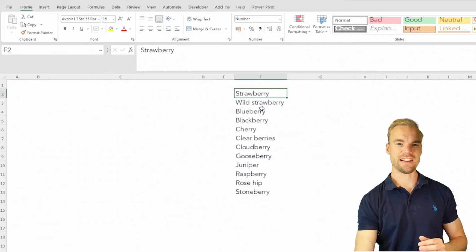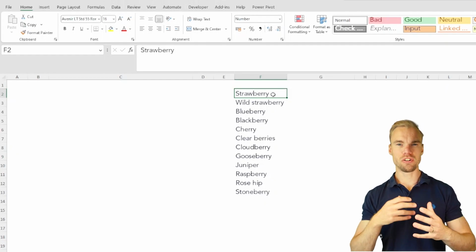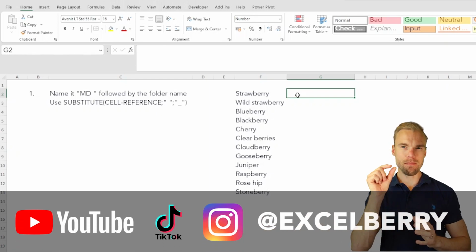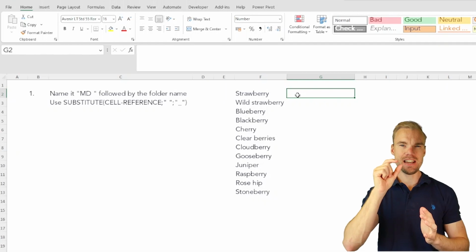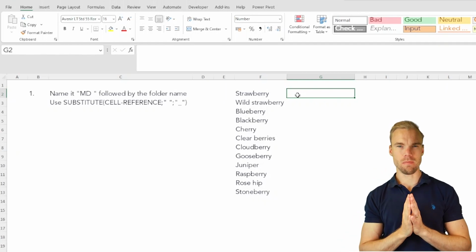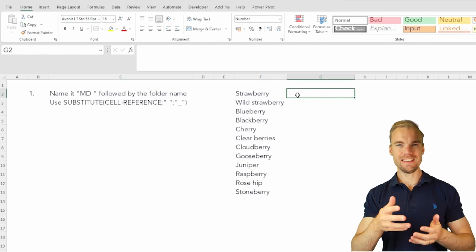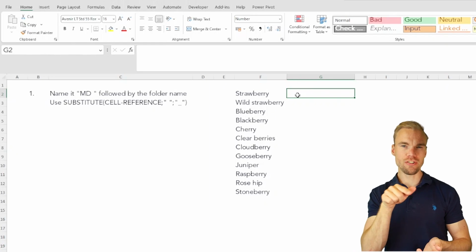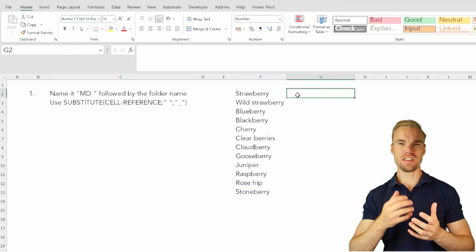Here we have Excel and we have 12 different items that I want to have a folder for. What we need to do is to name all these cell values with the letters MD followed by the name. We also need to remove all the blanks and replace the blanks with, for example, an underline or anything else. You can do this with the substitute formula.